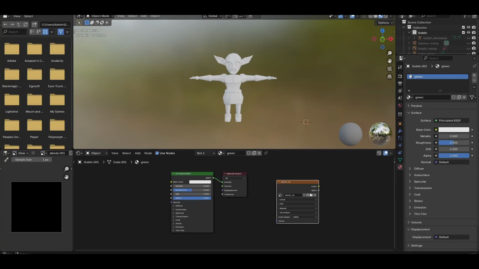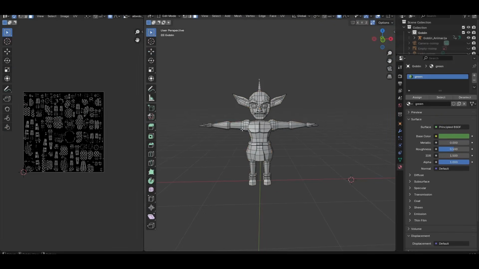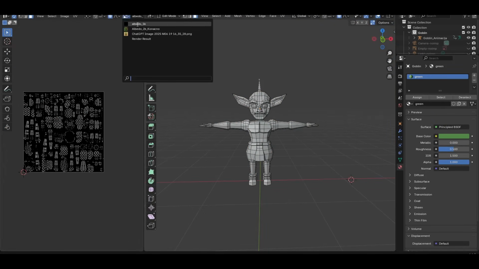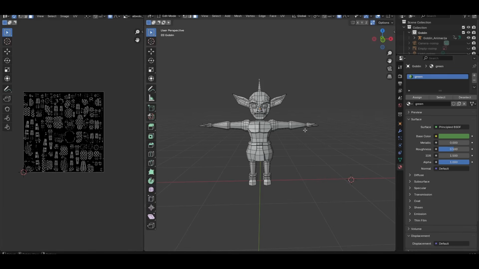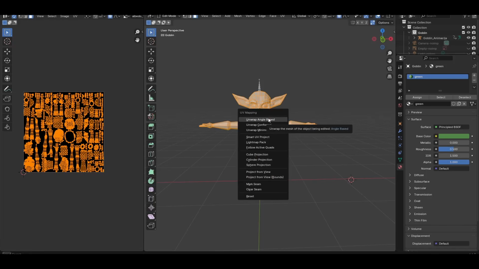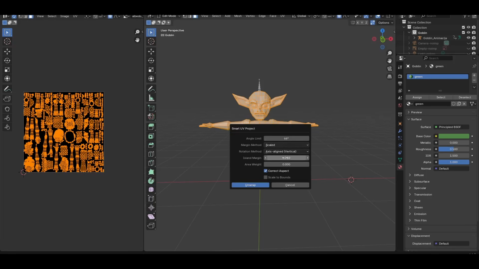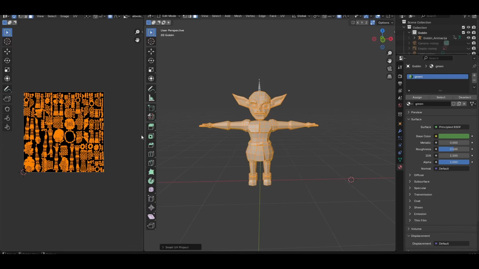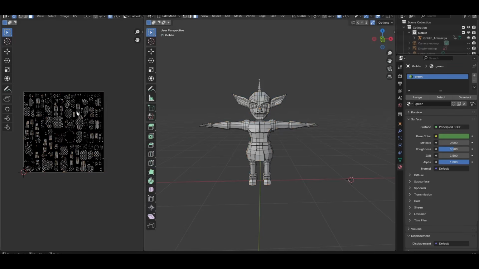Now we go to our UV. In UV, select the image that you made and select all your faces and unwrap. U to unwrap, Smart UV Project, and 0.5 margin. Unwrap it, and you will have your grid on your image. So the most important thing is that you make one material, then make an image in that material, and then unwrap your model. So we have a UV now.